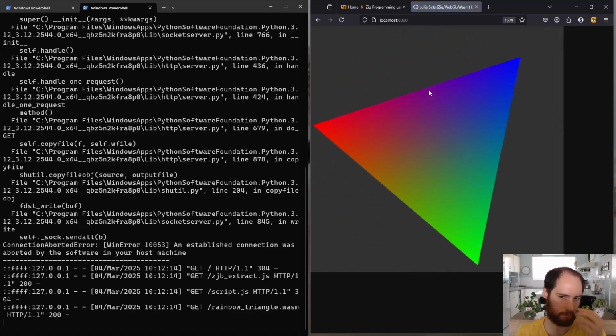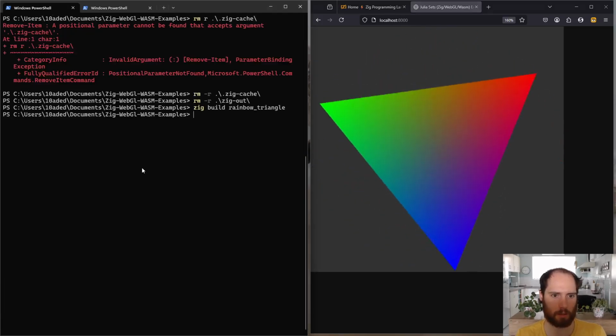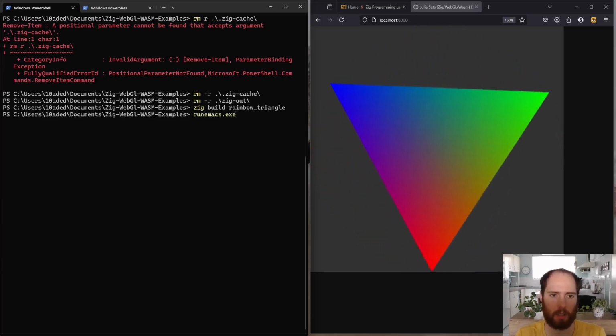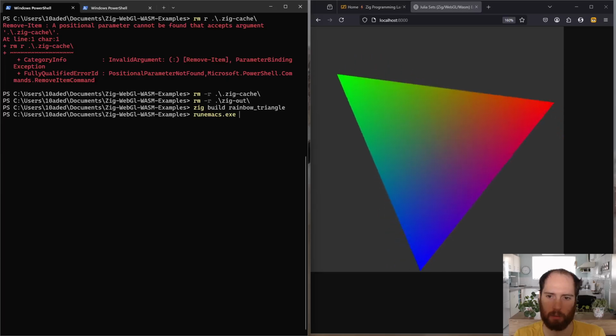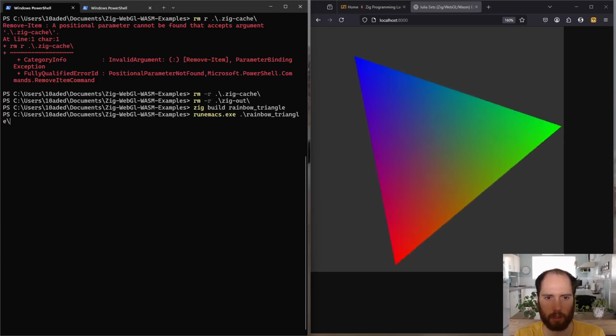Okay, so last time we cleaned up the build script for this simple example of a rotating rainbow triangle.